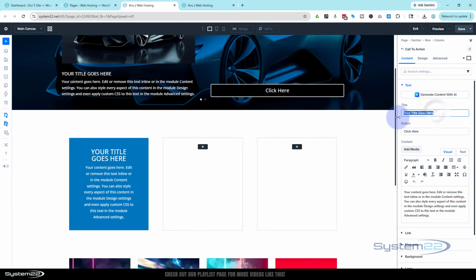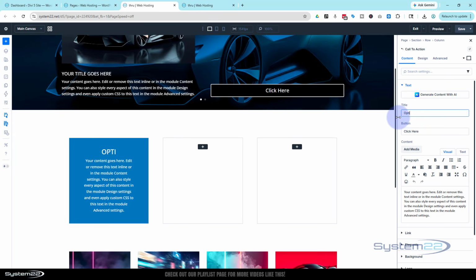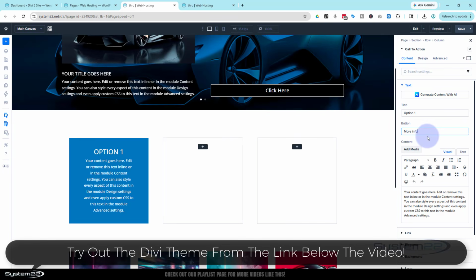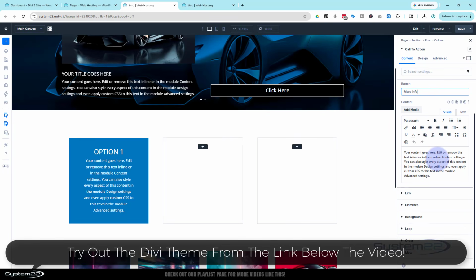And let's say option 1. Obviously, you have real information on yours. Button, let's say more info. Now, I know you can't see a button. That will show up when we put a link in for the actual button itself. And that's a bit more text than I want to see around there. Let's cut it off about there.